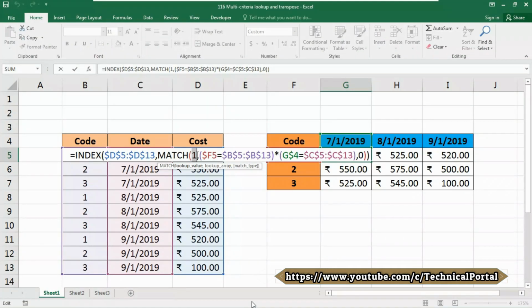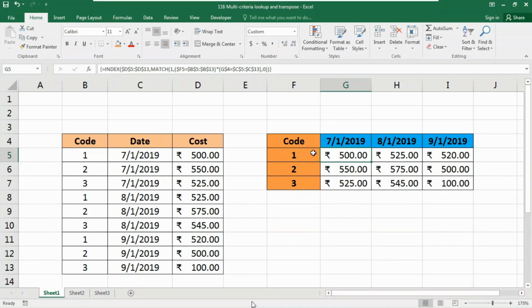The number 1 works for the lookup value because the array now contains only 1s and 0s, as we have learned previously. Now F5 and G4 cells are entered as mixed references so that the formula can be copied through the table without any modification. And as we have locked our references, the formula will always show you the correct results. And don't forget to hit the enter button by holding Ctrl and Shift, otherwise you will get errors.